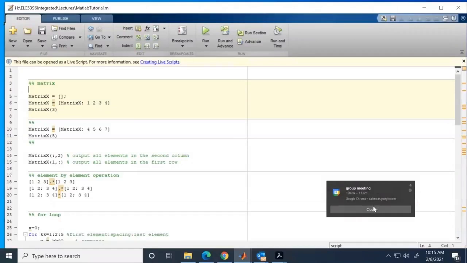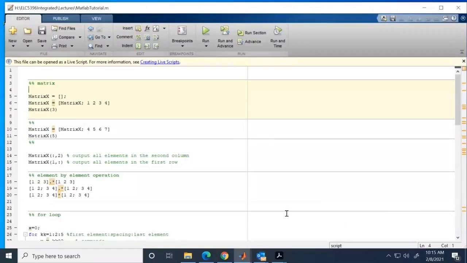Can anyone tell me whether you can see my screen? Yes. Okay, great. Thank you.